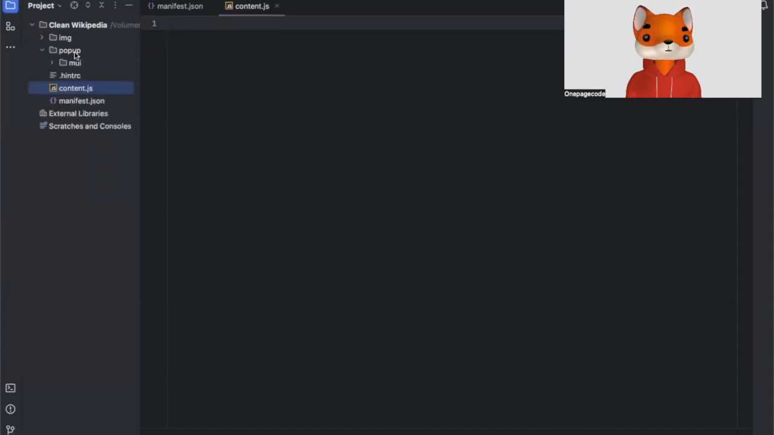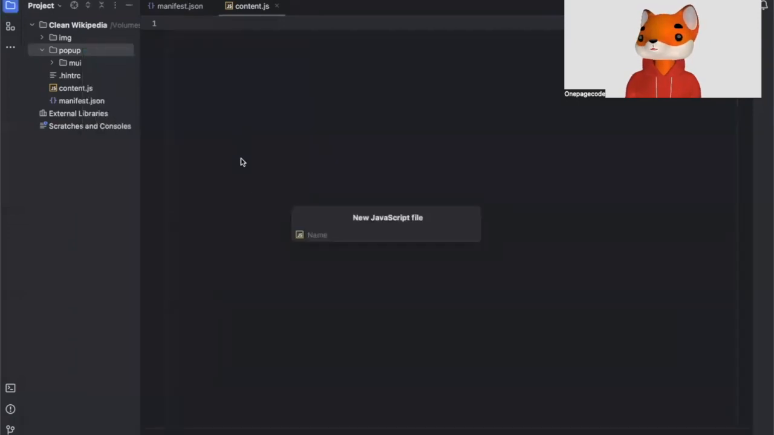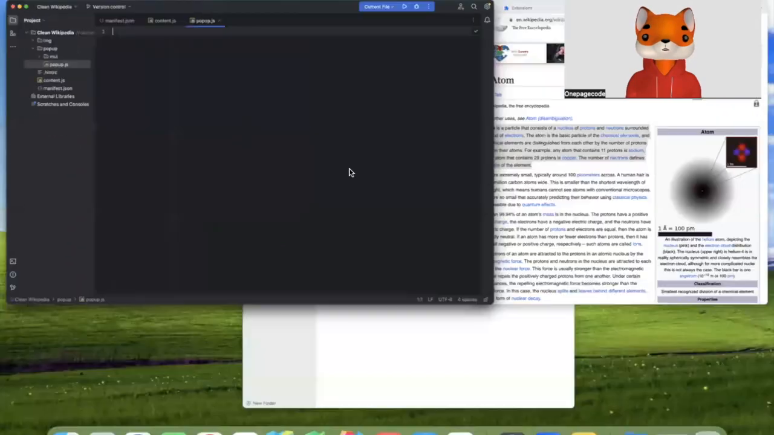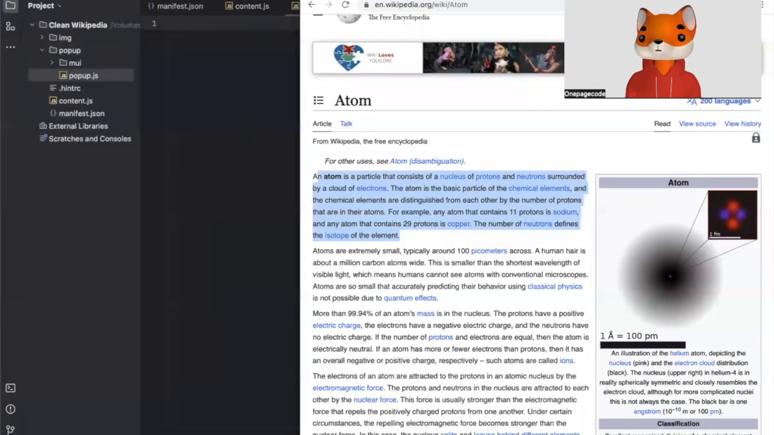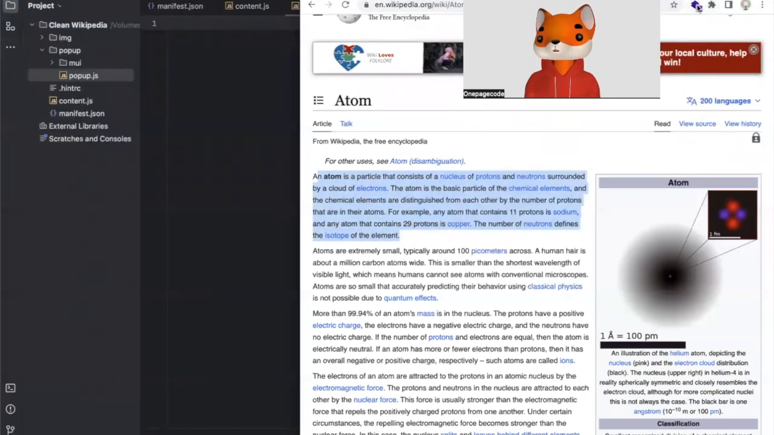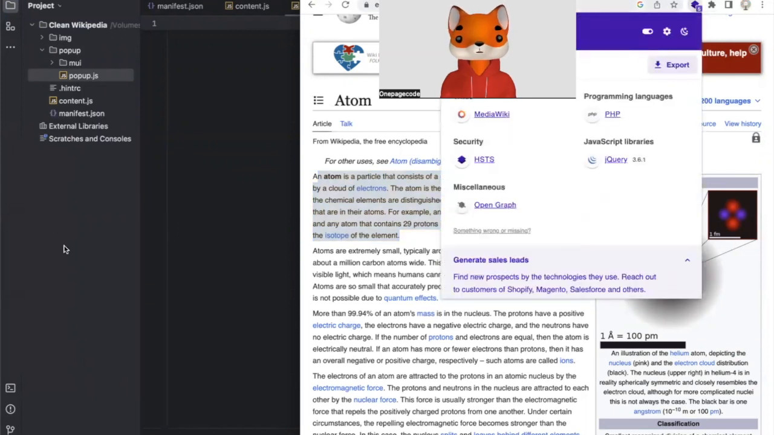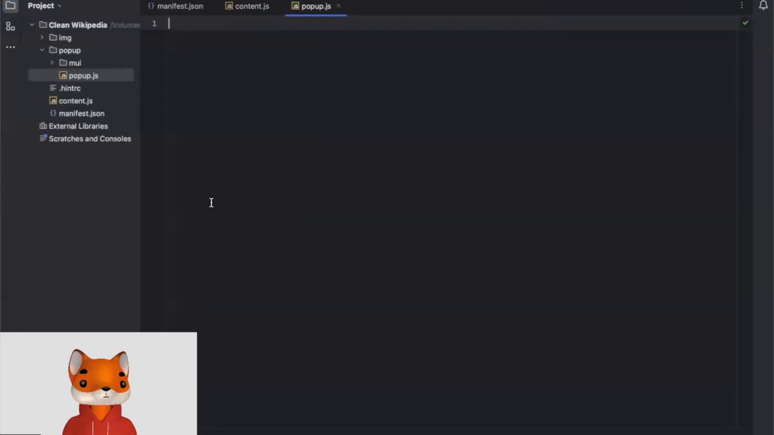In popup there would be a new file called popup. Popup is the icon which you will see here when you click this, like this. This is called a popup. So this is the icon which will appear. So let's move it down there and continue.